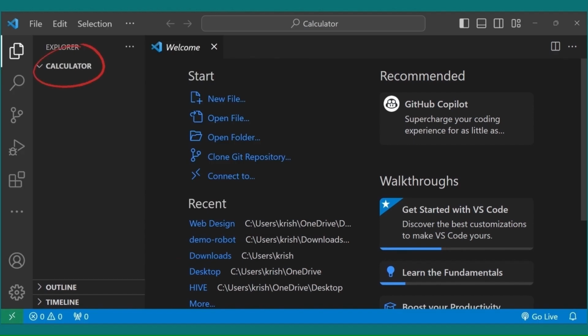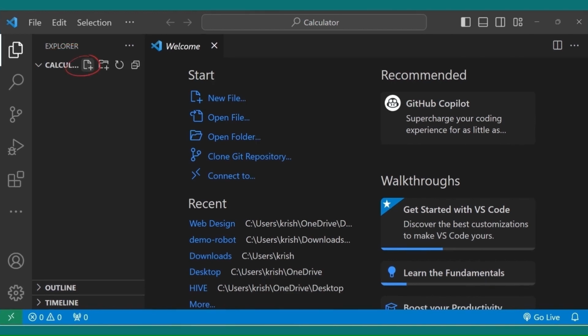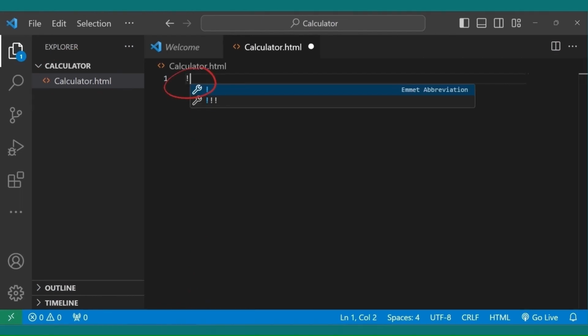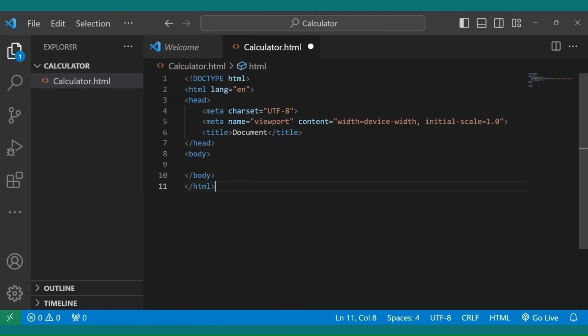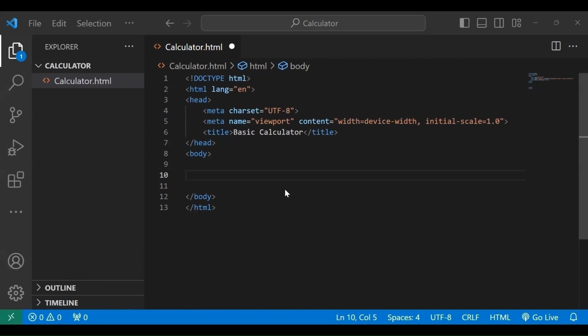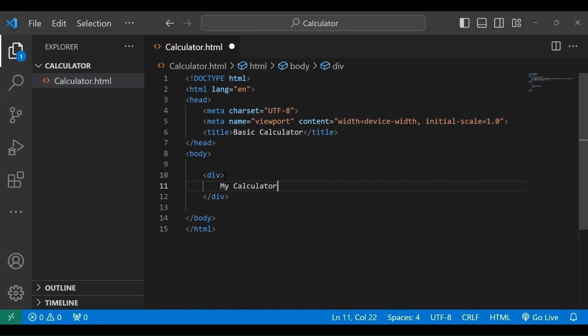Now, we can see that the Calculator folder has been added to our workspace. Click the first option, as shown here, to create a new file inside the Calculator folder. Rename the file to calculator.html. Type an exclamation mark and press Enter. Next, change the document's title to Basic Calculator, as shown here. Create a div tag with My Calculator as the heading and set its ID as heading. This ID attribute can later be used for styling in CSS or accessing the element using JavaScript.